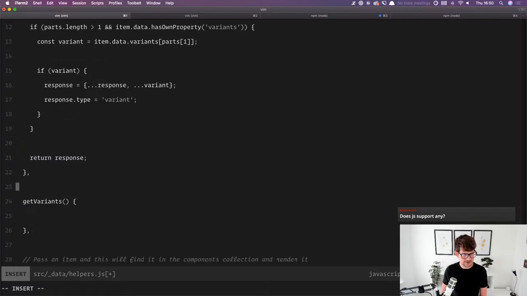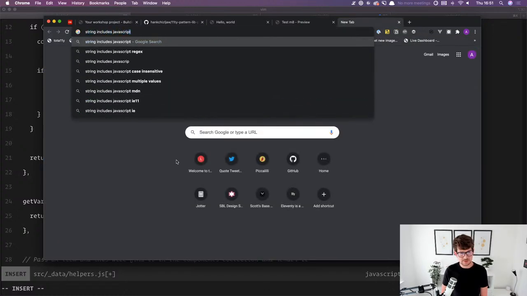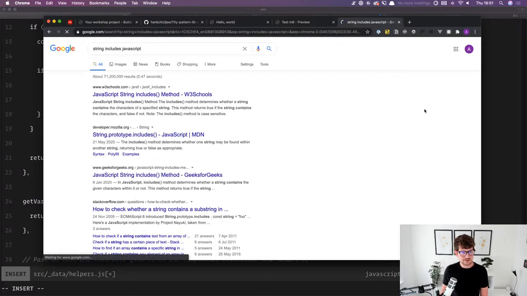So get variants. So we do slug and then the collection for that. And then you do return collection dot filter, file dot slug, includes. I think includes is just an array, isn't it? Ugh. P3 slugs.